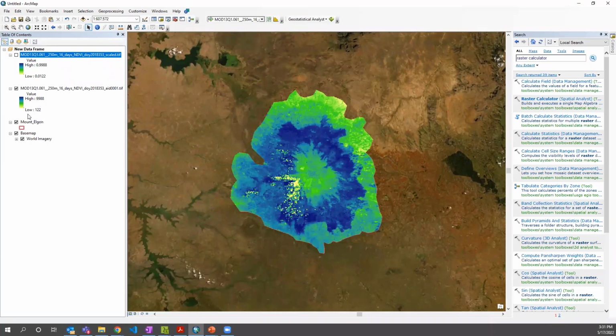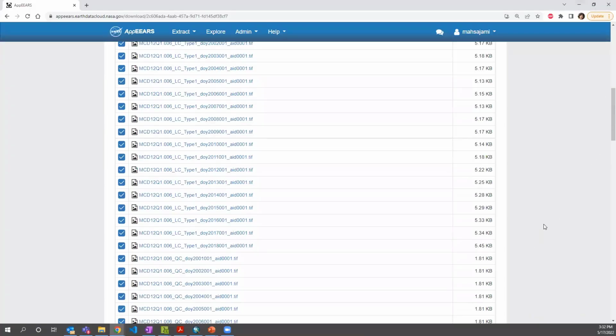So as you can see, values for NDVI look a little bit weird here. I simply implemented the scale factor here. So you can see that now we can look at the NDVI values in our outputs. You can see that the outputs are cropped to our region of interest and are ready for further analysis. So let's go back to the AppEEARS page.